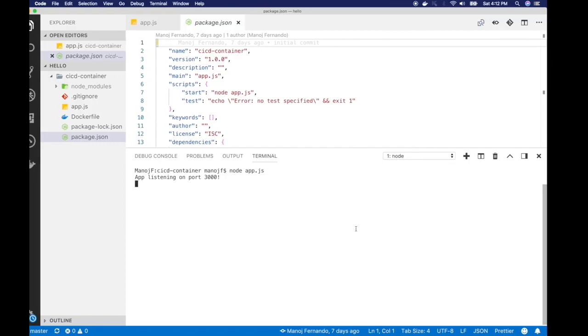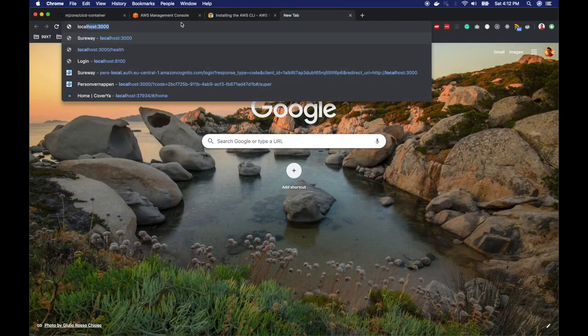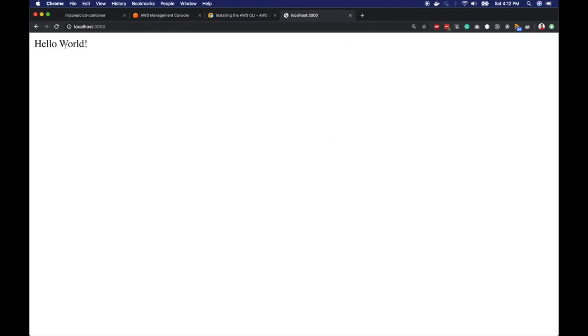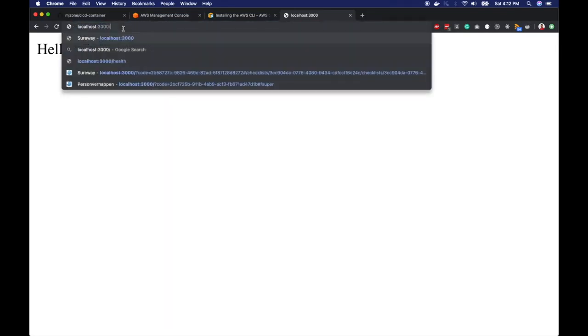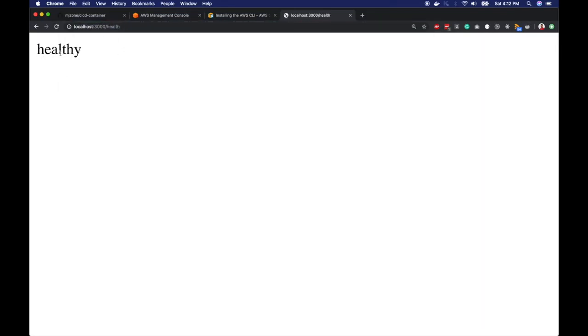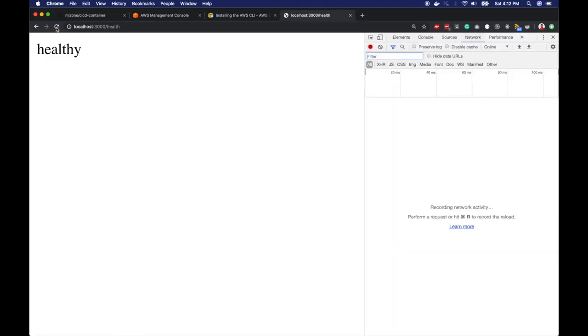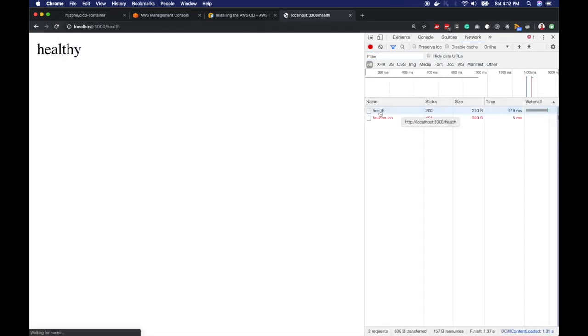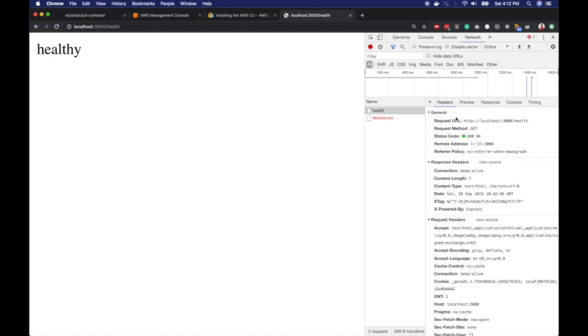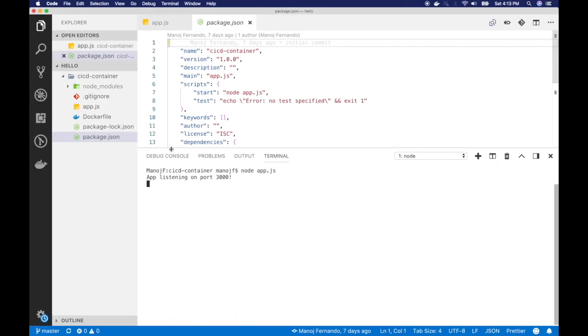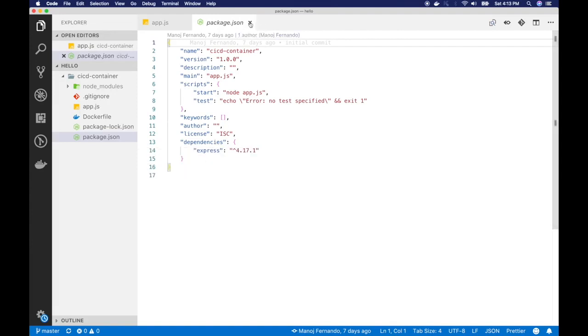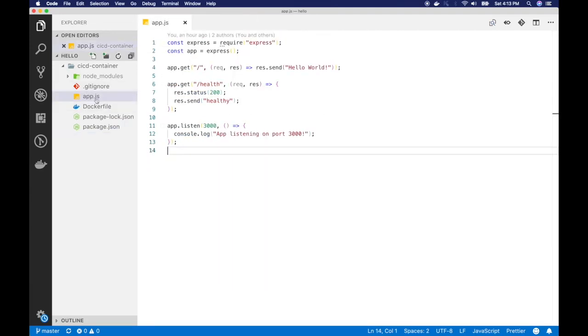So now app is listening on 3000, and open up a new tab and type localhost 3000, and you should see the hello world. And if I go to my health check endpoint, that is /health, it should just give me healthy message. And if I inspect it in network tab and do another refresh here, you should also see the health check status is 200. Okay, now this is the application that we are going to Dockerize. So I will stop the server, and now you can see the Docker file along with the app.js file.